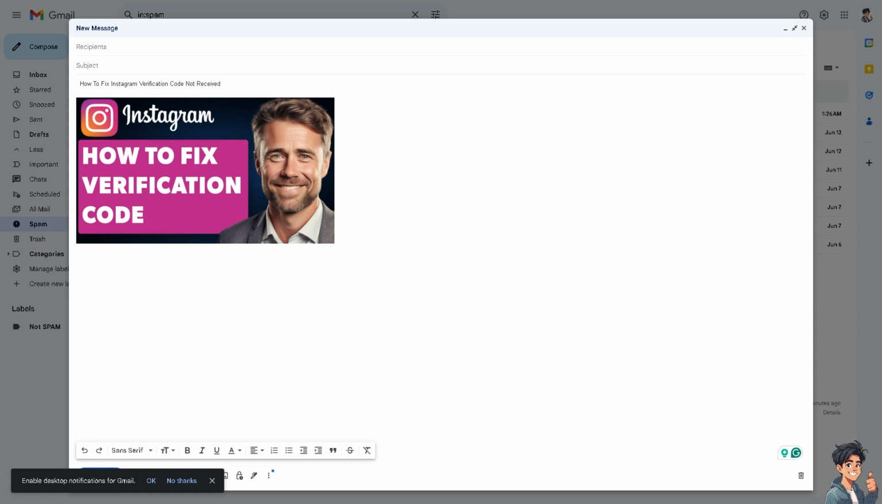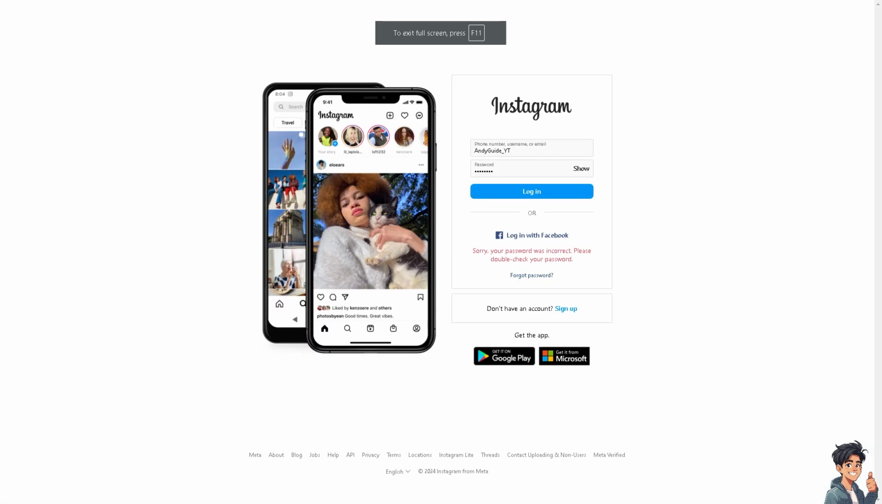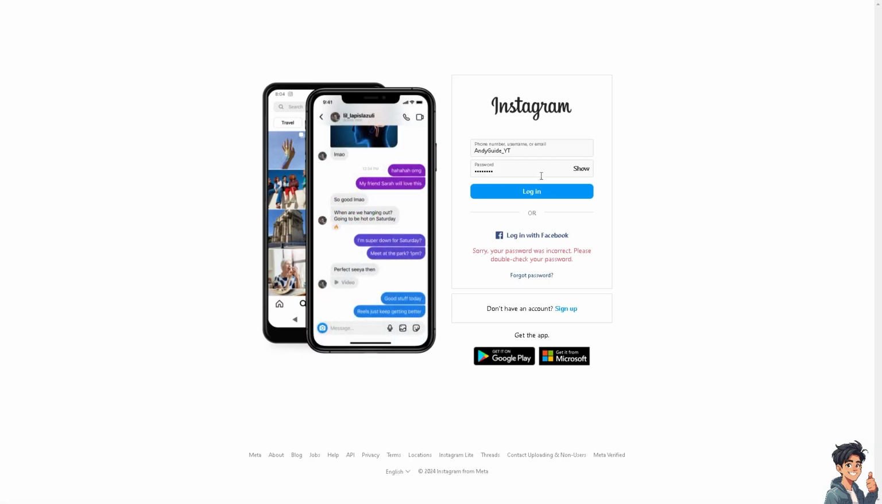All right, so once I'm here on my Gmail, which is the associated account on my Instagram app, all I gotta do is make sure that it didn't go to the spam, so it's nothing here. So after doing that, we're going to go to the mobile device to see how we can fix this issue itself.